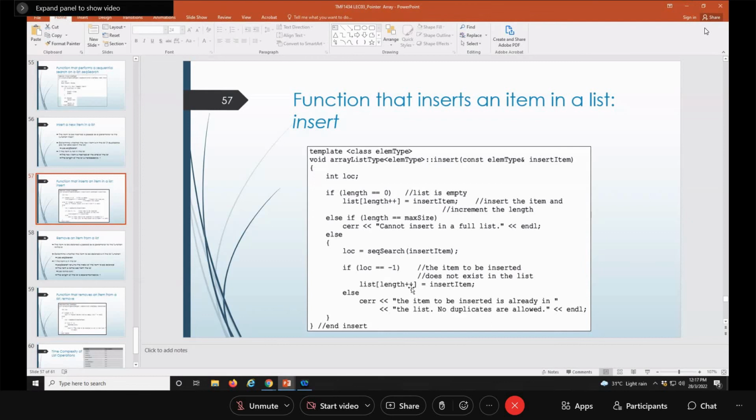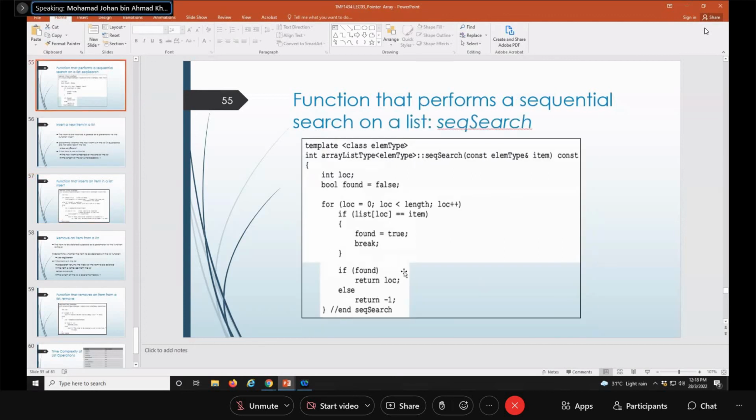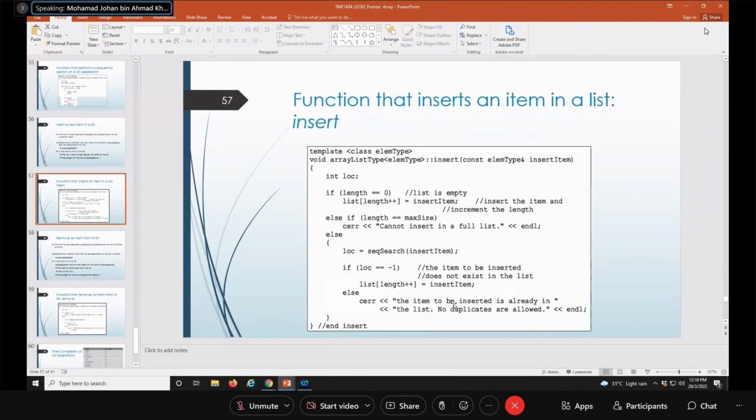Okay, at least these two, you add the line, and then you add this insert item. Okay, you pass it here. One here. Else, if you found any value that is not -1, that is 0, 1, 2, 3, 4, you're going to say that the item is already inside the list. Okay?